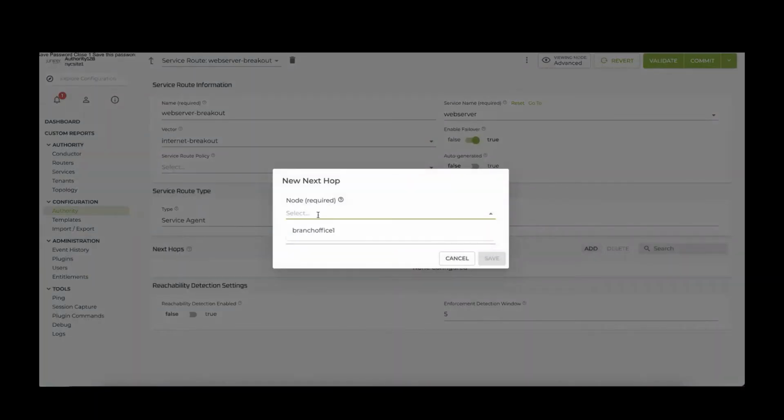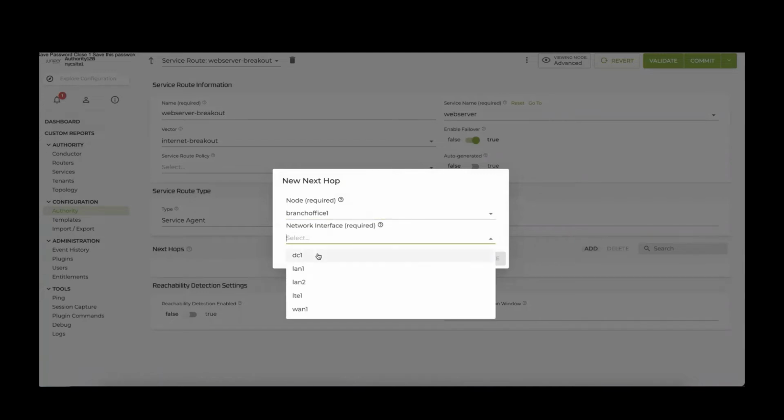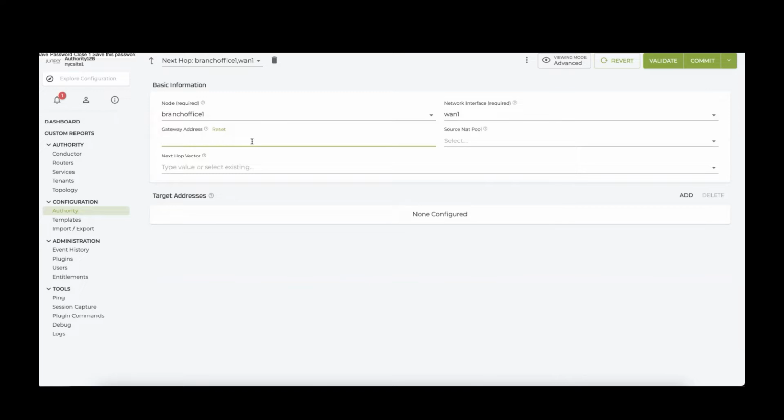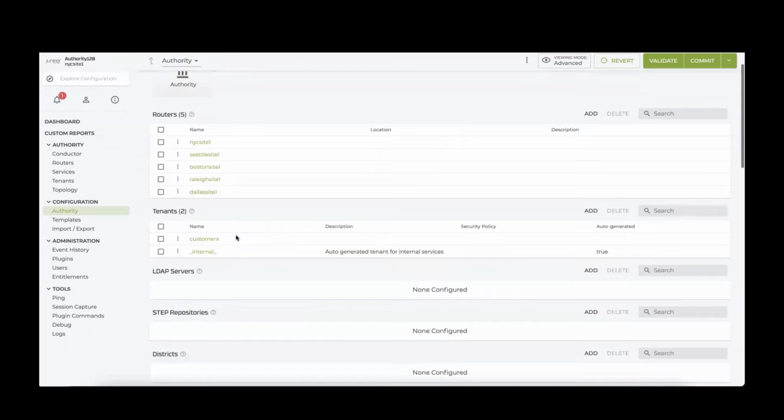Now I will add a next hop, selecting the node and the network interface for the next hop. I will configure my gateway address for this next hop. Next, we'll find our web server service.